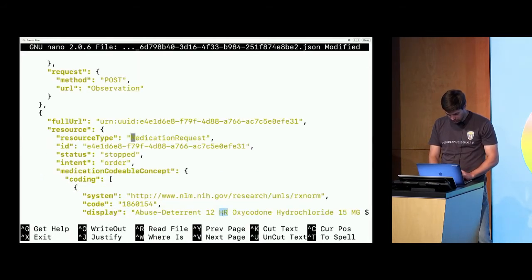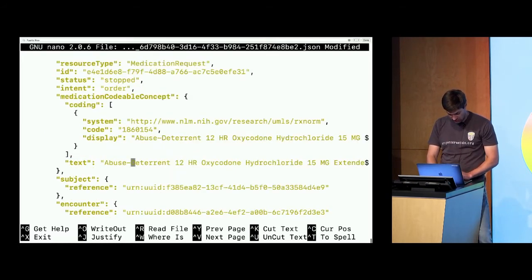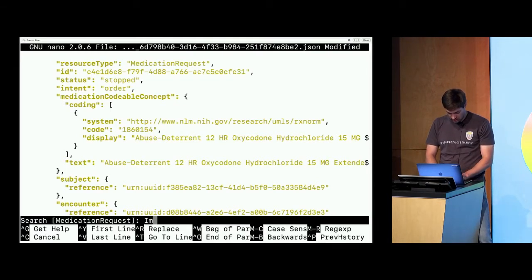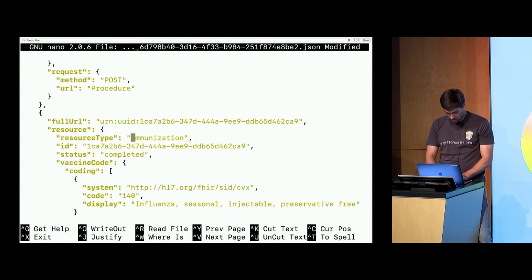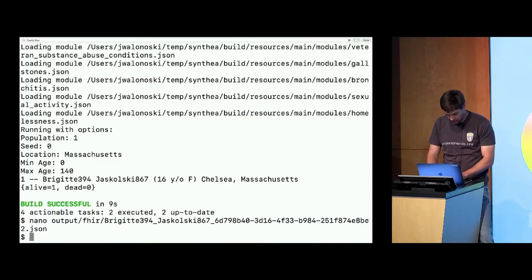This one, abuse deterrent oxycodone. So maybe she got some painkillers and she kept taking them, so they changed her prescription. So there's a lot of stuff in here that you can find and you can sort of go through. We can look to see, did she have any immunizations? She has a flu immunization, so there's a lot of data. You can poke through these different records, and no, I don't want to save.